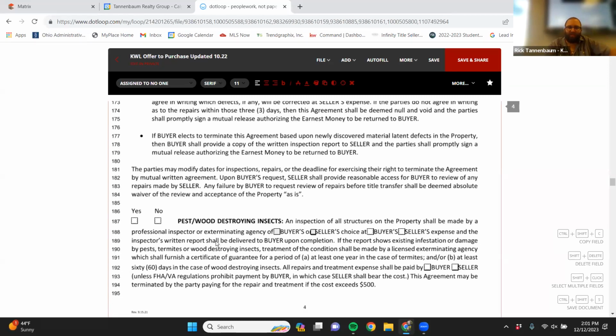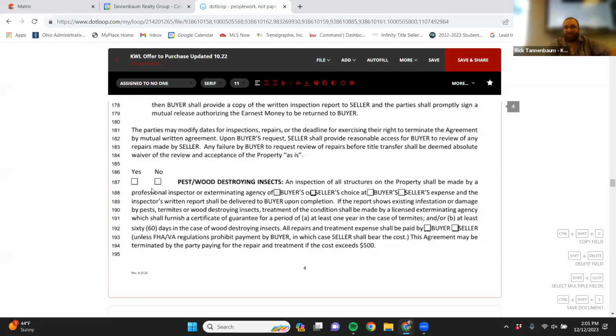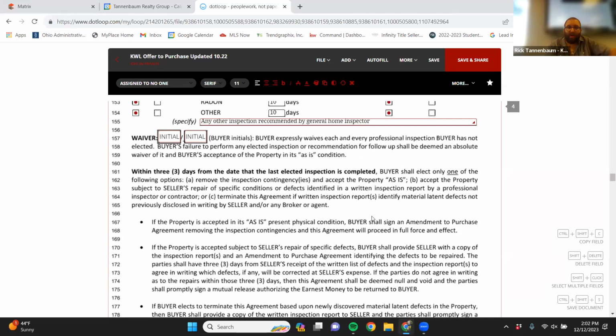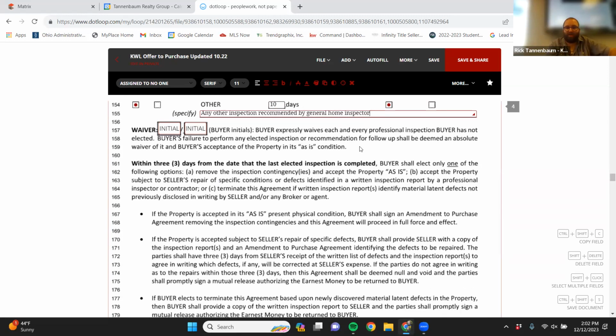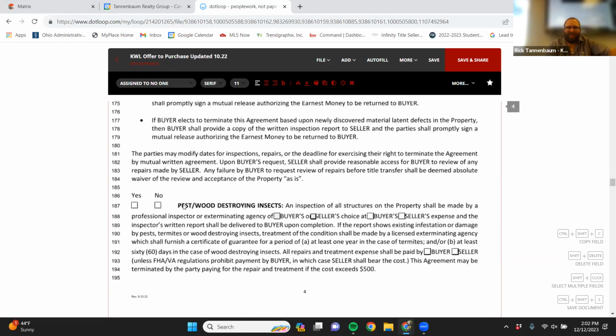Yeah. Pest and wood destroying insects, I usually just strike through this entire paragraph. I'll tell you why. The way I wrote the other inspections up here, so if my general home inspector finds something that looks like termite tunnels, then I have the right to do that inspection under other. I mean, you guys can use this paragraph. I just like to cross it off because I don't like the verbiage in here.